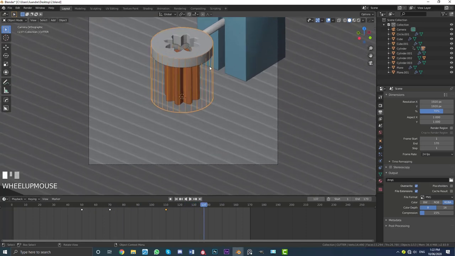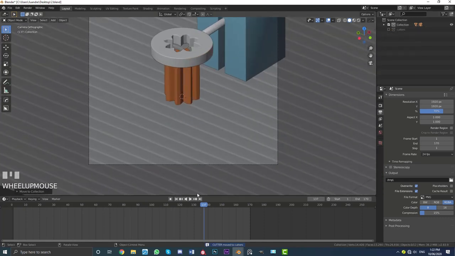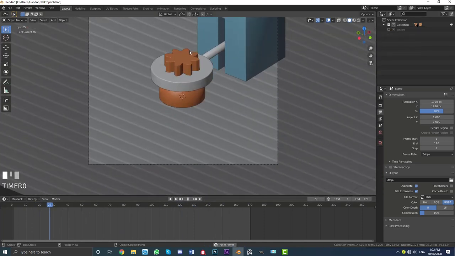Okay, and also with this cutter, we can just hit M and go New Collection and call this collection Cutters. Go OK, and then we can come over here to our Scene Collections and just hide that object so you don't actually see it. It's just going to look a lot cleaner.